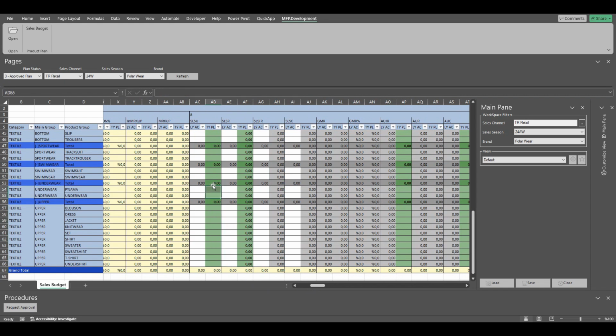However, the details are not locked, meaning that the user can still input data in the details. However, any data entered will not alter the overall total. In this example, since there's no budget currently in the approval plan, no changes can be made. Let's do it now. I'm returning to the working plan.